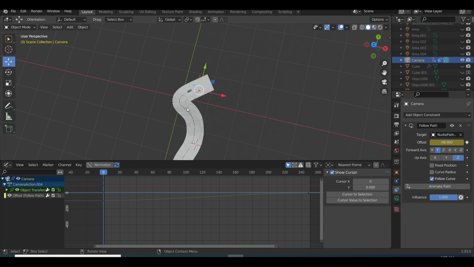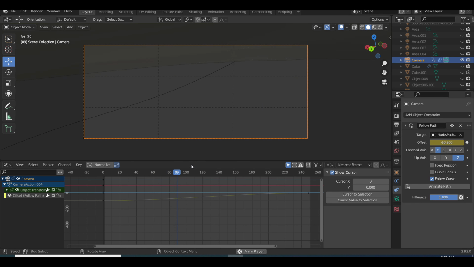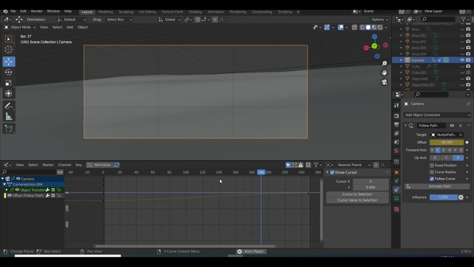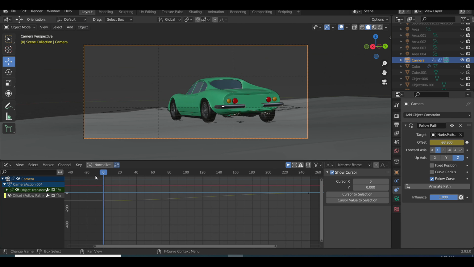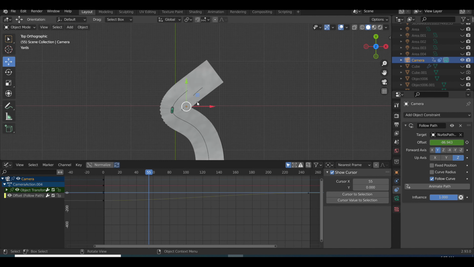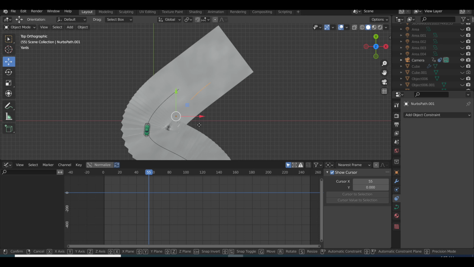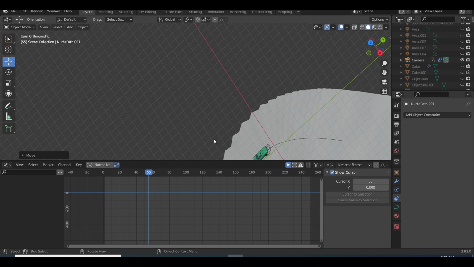Okay, so let's go back to the camera frame. Now when I press play, you can see the camera is moving beneath the road. This is a problem right here. So what we need to do is move the path above the road so the camera isn't placed beneath the road. So let us fix that right now. We will select the path and carry it up a bit so it can be above the road.